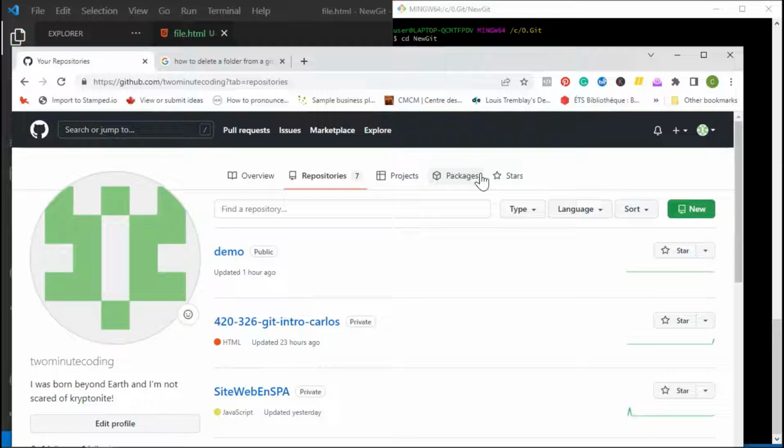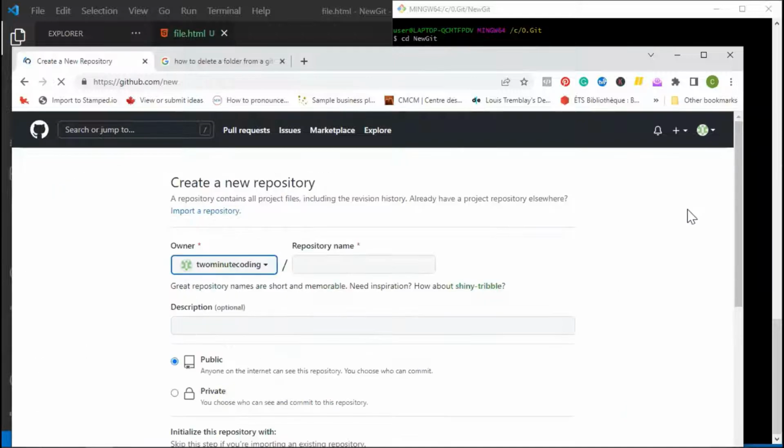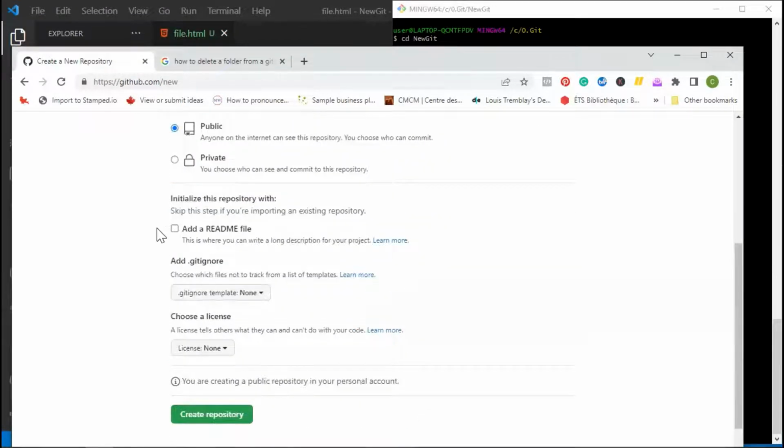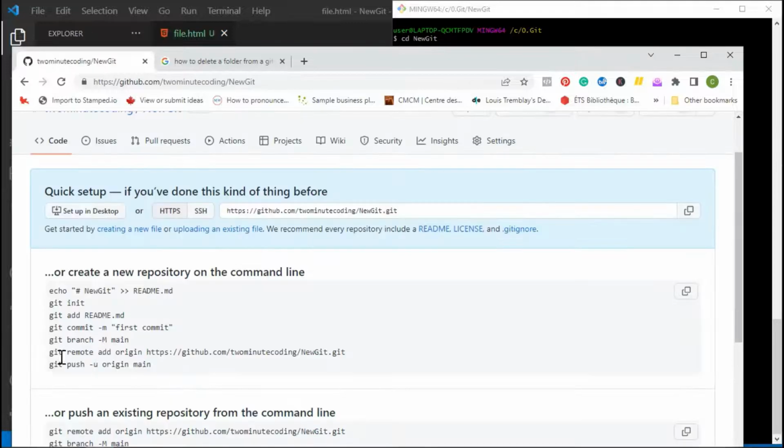Here in this GitHub website, add a new repository. Just put the name new Git. So let's say public. Don't check it now; we don't need that. And create repository. We can add a remote origin.